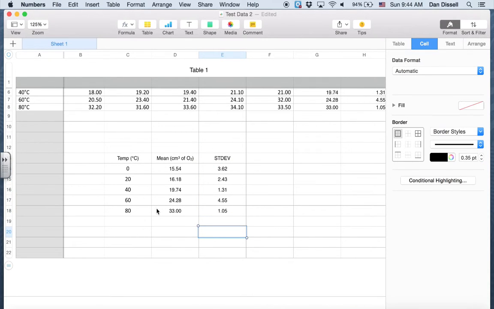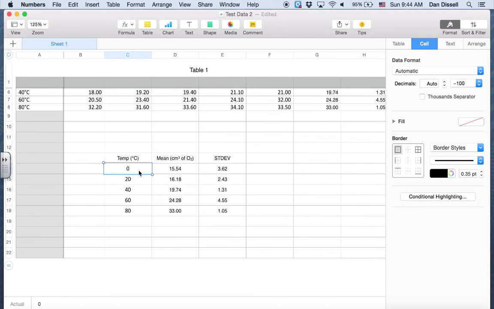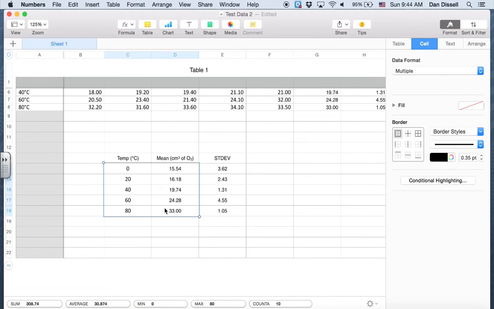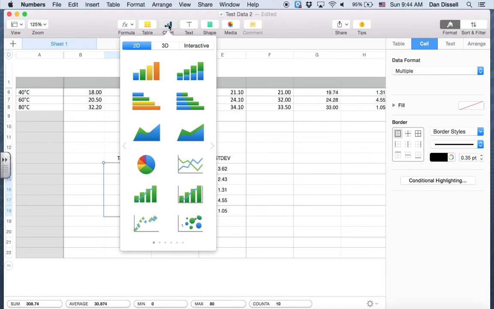All right, so first thing we need to do is we need to start setting up a chart. So let's take a look at what we're going to do. We're going to select our temperature, which is our independent variable, and the mean of our oxygen collected. And then we go up to charts. And in biology, either bar graphs or scatter plot graphs seem to work best. I'm going to use a scatter plot graph. So that's this one down here.